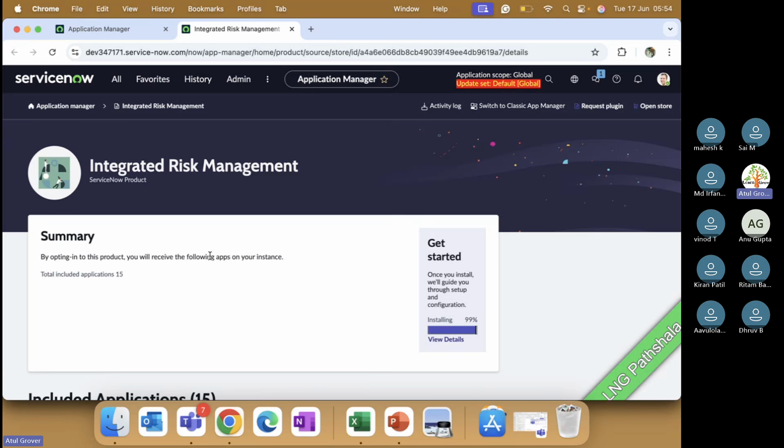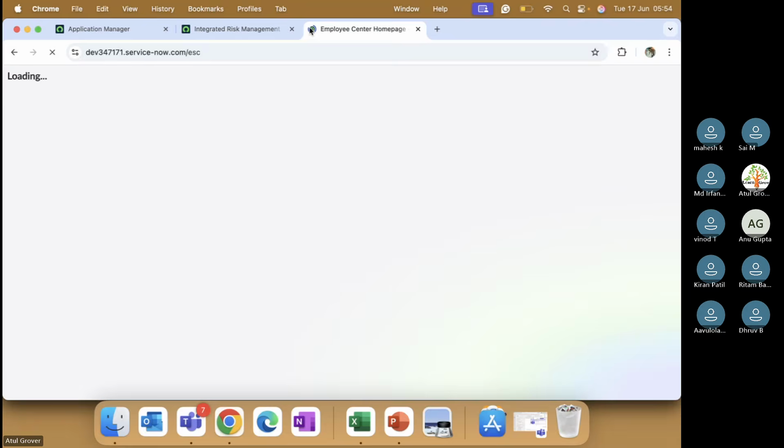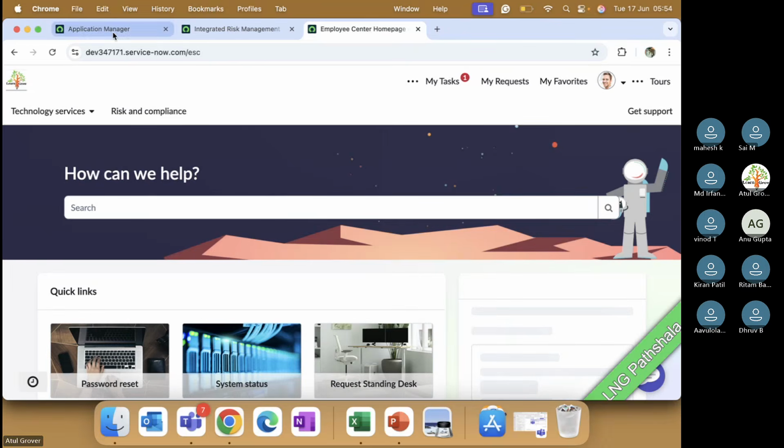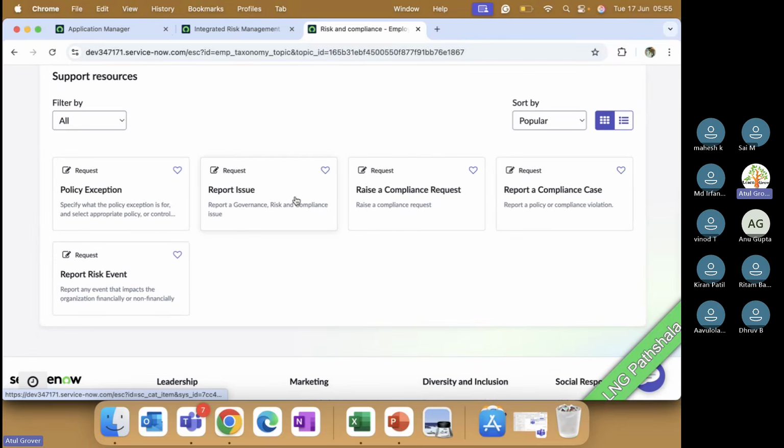But if I'm an end user, I don't have access to indicators or compliance kind of things or controls. I have to go to the ECS portal under risk and compliance. Now, did you see? Report issue was the only one. We have a compliance request, compliance case, and risk event. See, compliance request as well. This topic we'll discuss later on. Compliance case, might be tomorrow, or I'll start the risk first.